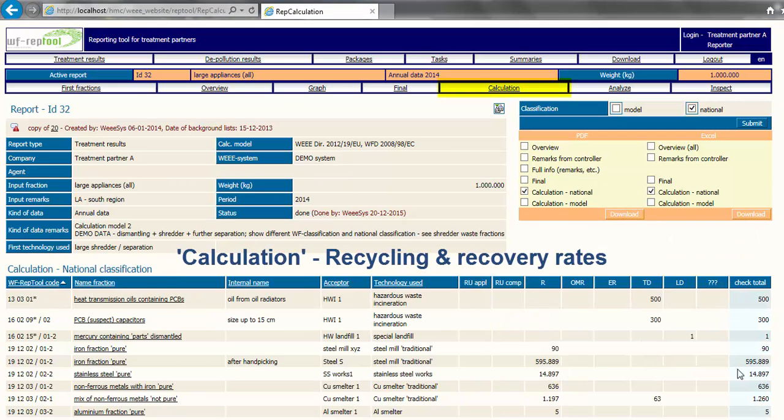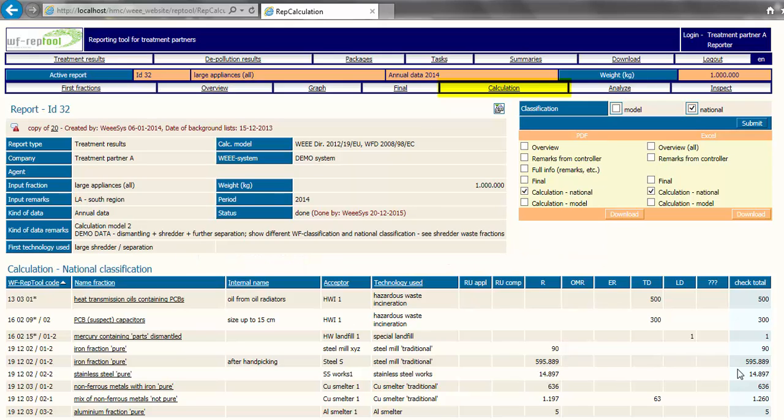Calculation, recycling and recovery rates. Under Calculation, you will also find the list of final fractions determined for this report, with the same sorting options as explained under Final, but based on the chosen use of the fraction or its shares in the final technology, results for the individual fraction are given as classified as reuse, recycling, other material recovery, energy recovery, or thermal or other disposal. If you see values under the 3 question marks, see the hint video on this.